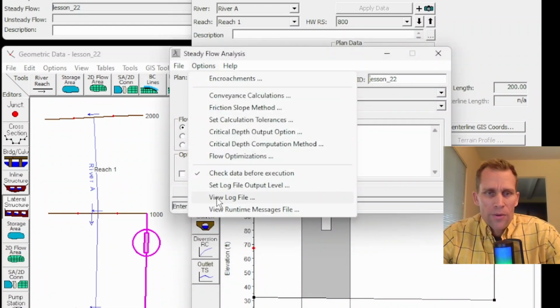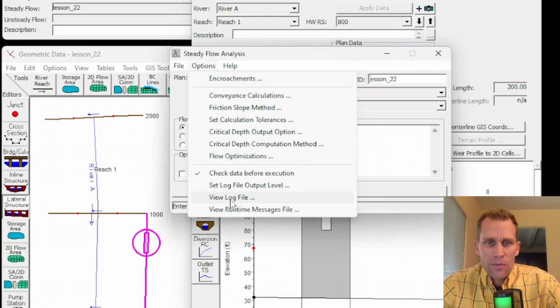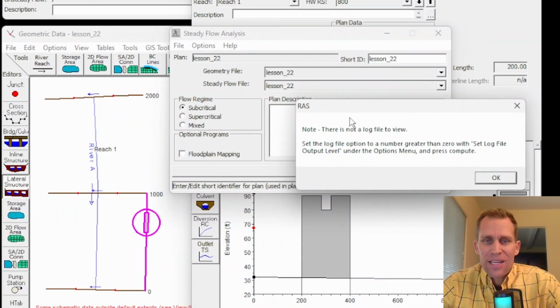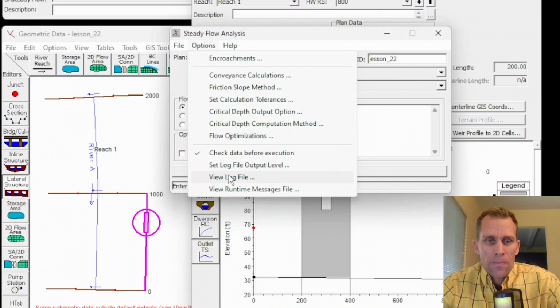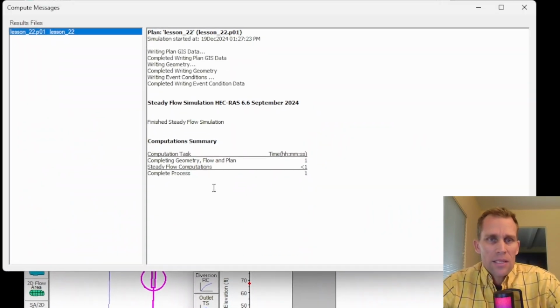We have a couple more. There's view log file. This is how you access the log file of the last compute routine. I don't have anything logged because you saw my log level was set to zero. But if I compute with the log level greater than zero, I'd have something to look at there for my log. And then view runtime messages file. This is the message file that runs after a compute.